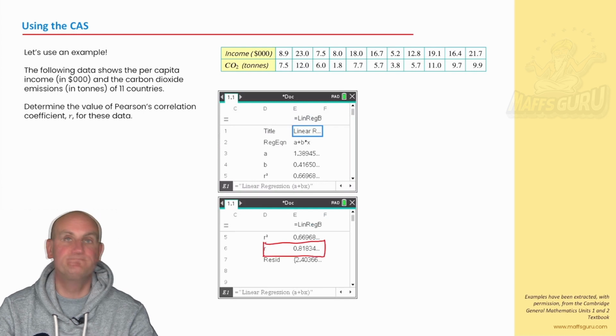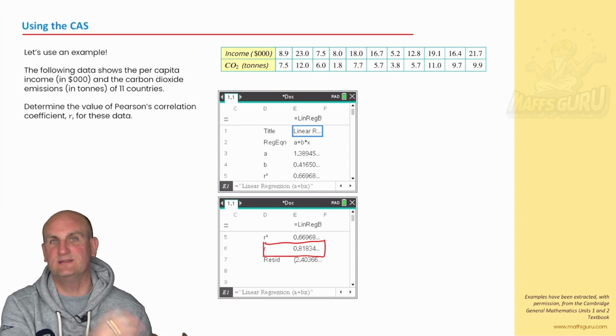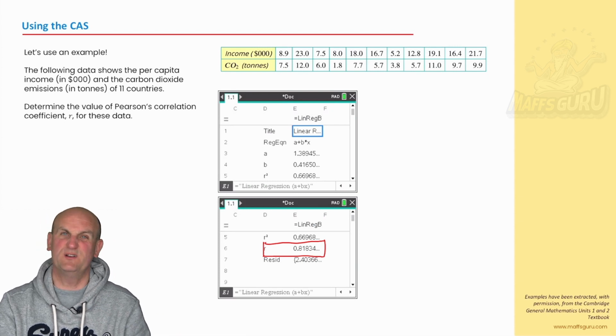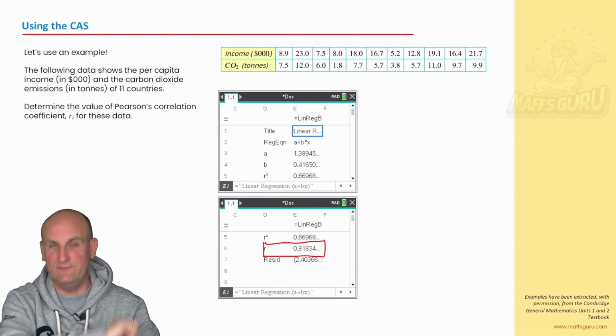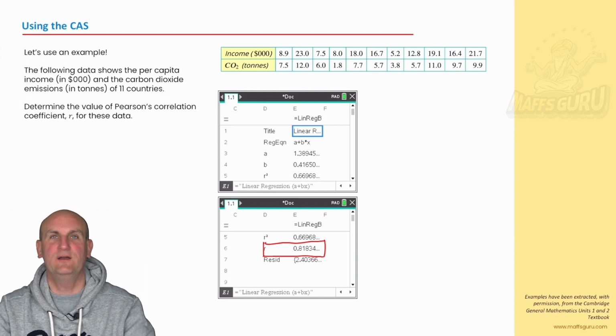And as you can see, when you have that information, you are looking at getting the value of R. Now, once you've got that value of R, you would then be asked to interpret it by going back to the table. But I think you've pretty much got everything you need there. Two ways, in fact, of finding R from your calculator, and there are other ways of doing it as well. But I'll leave that for now.